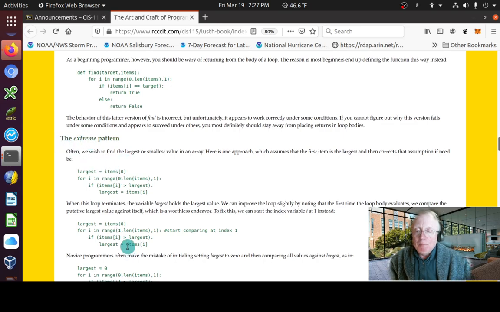The extreme pattern: we're going to make the first item the largest item. If we're looking for the biggest thing, we make the first thing we find the largest, and then we roll through every single item. If we find one that's bigger, we make that item the largest. So the question you might come across would be, if you want to find the largest or the smallest value in an array, then you would use the extreme pattern.